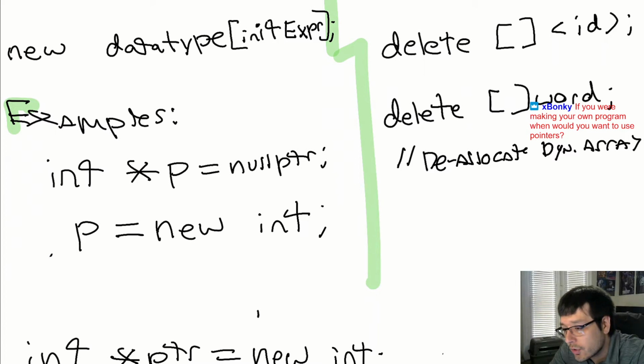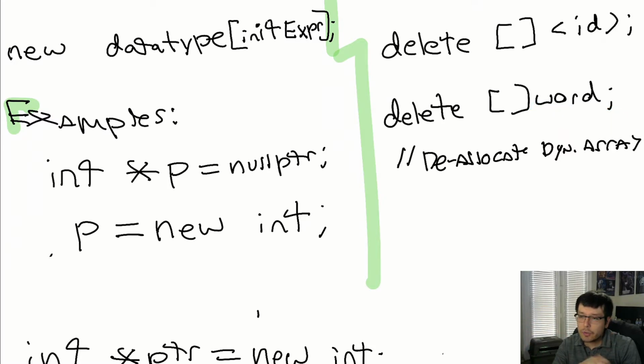So we have a question. If you were making your own program, when would you want to use pointers? At this point, don't think about pointers. Think about dynamic memory. You want to use pointers when you're dealing with dynamic memory. So the real question you should be asking is, when do you want to use dynamic memory? Like I said, you want to use dynamic memory when you're trying to optimize your program to only allocate memory that you need when you need it.